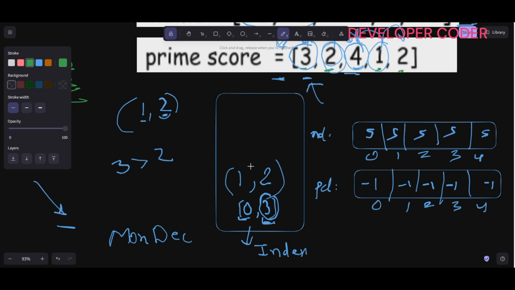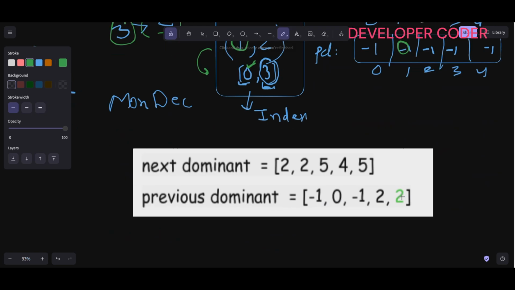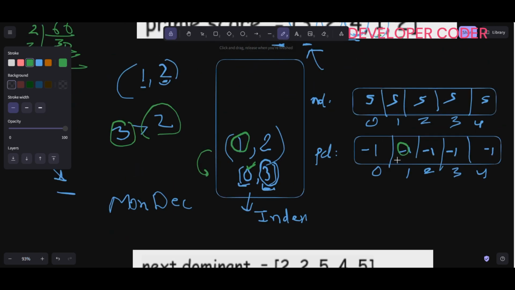All right, so now if the existing value, which is 3, is greater than the new value that you are adding, that simply means that on the left side there is a dominant, the prevDominant is there. So for this particular index 1, you have to update the existing index. At 1 you have to add 0. That's why you are getting 0 here. Then we have updated 0. So this is for the left side.